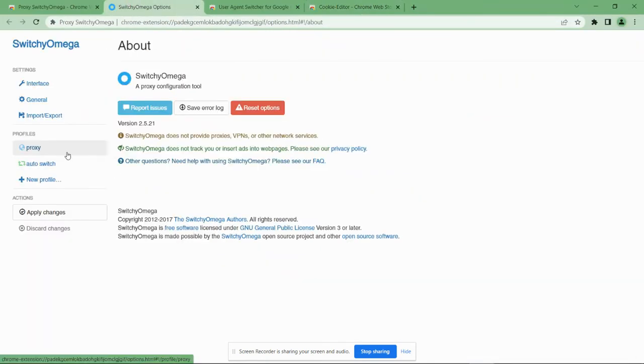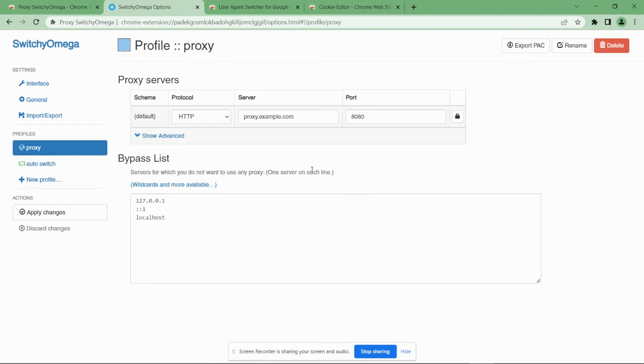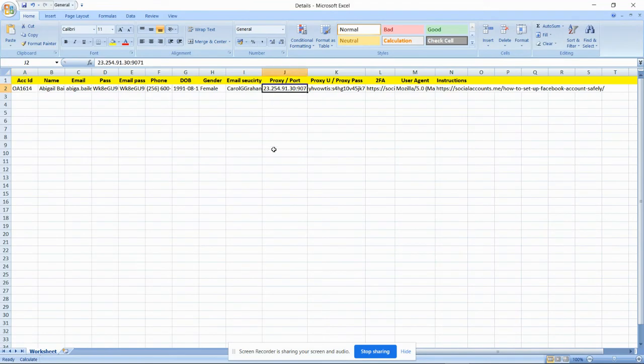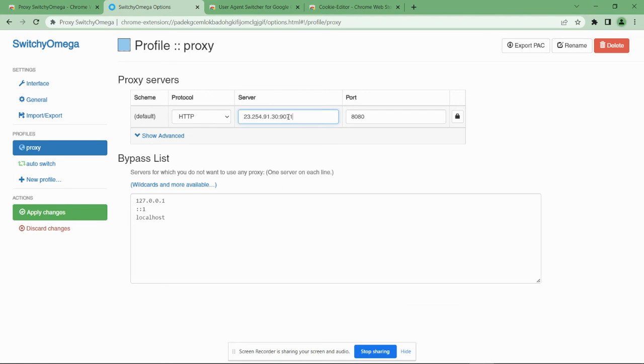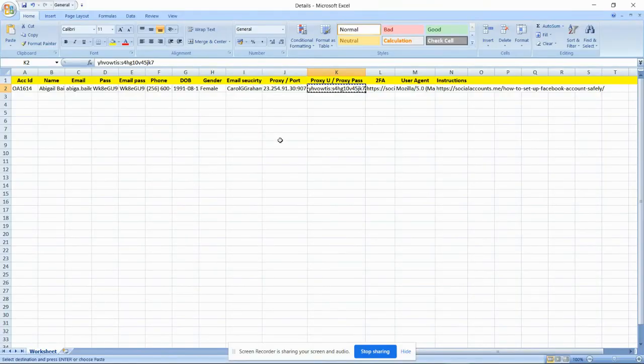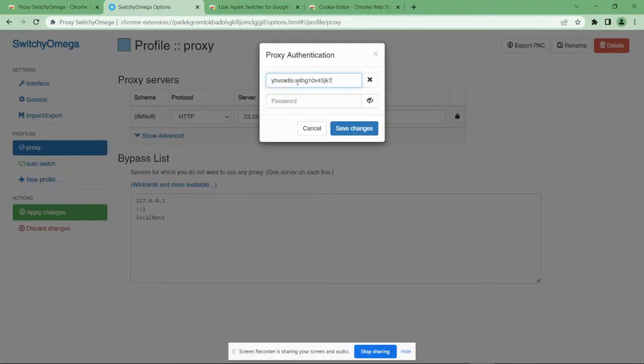Now set up the proxy properly. You can see, click on the proxy. After clicking on proxy, you need to put in the server, which you can find in the Excel sheet under proxy. We will copy the proxy and port as well, cut the port from there, remove that semicolon, and put it in the port field. Now click on the lock button and put the username and password on it.